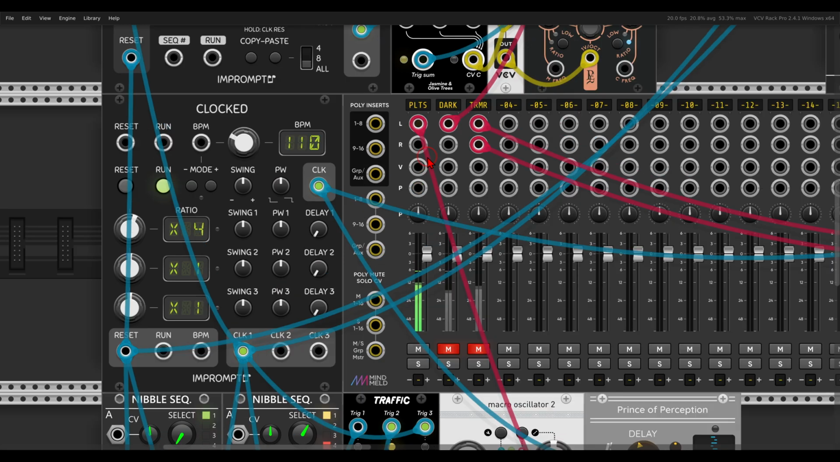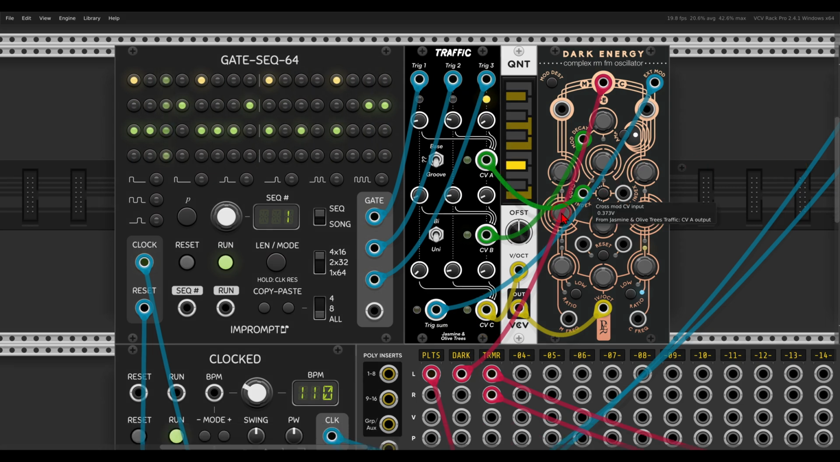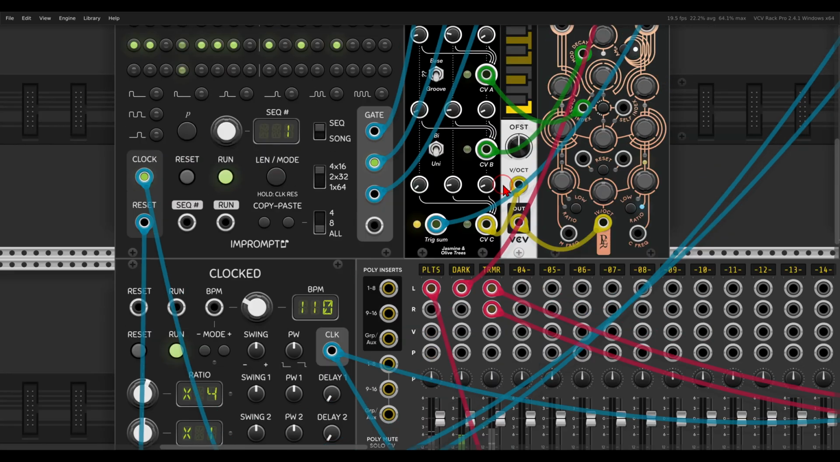I have here another example. First of all, I'm using channel 3, this groove mode, to change the pitch, so we have longer pitch variation. If I solo this for a second.